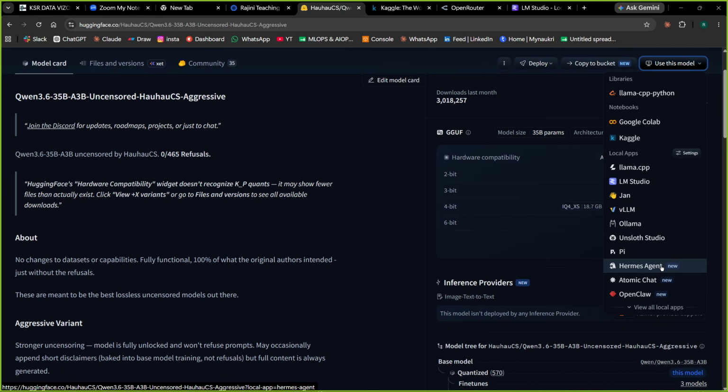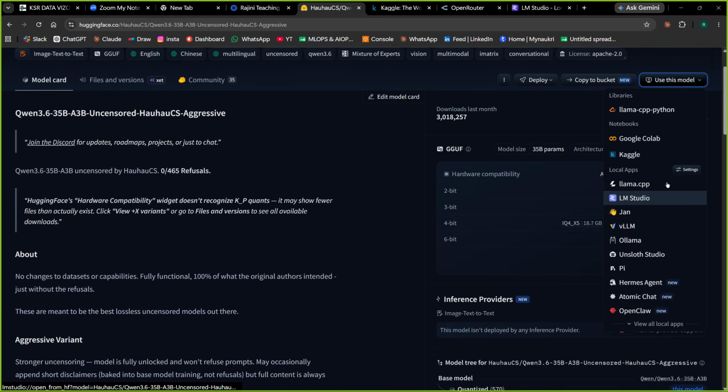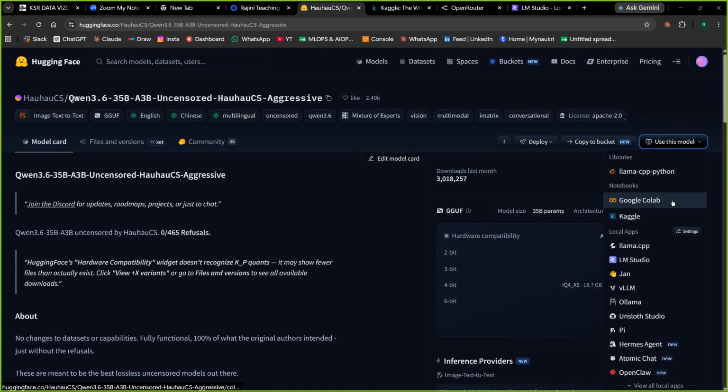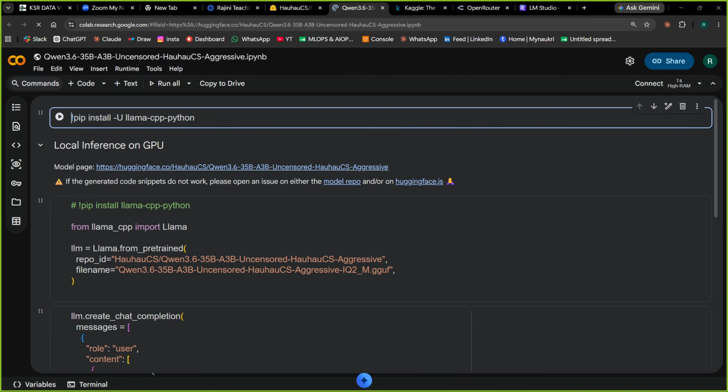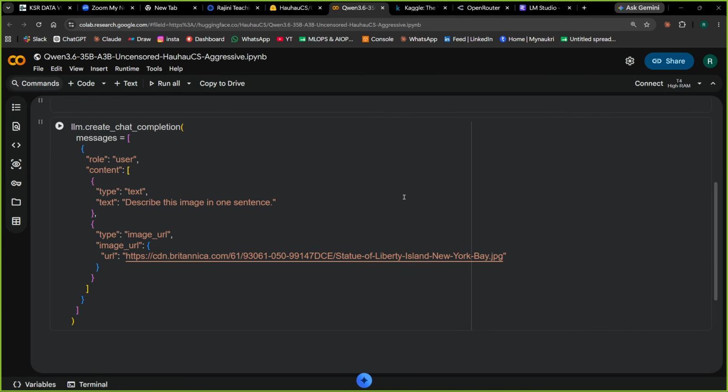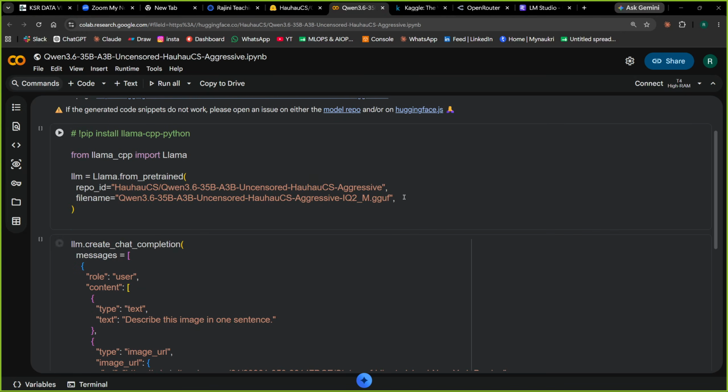I was also doing some work around Hermes agents. I'll try to teach that in our agentic section. Hermes agents also. Here also you can deploy. Unsloth Studio also you can deploy. This is also a very good one. Unsloth Studio, Ollama, and these are the areas where we can deploy. For example, you click on any Colab or Kaggle, and it is going to take you to your Colab with your direct code. You can run it and test it out here.